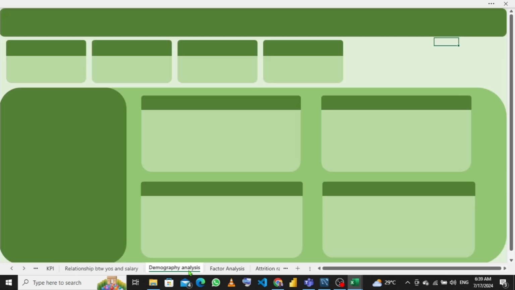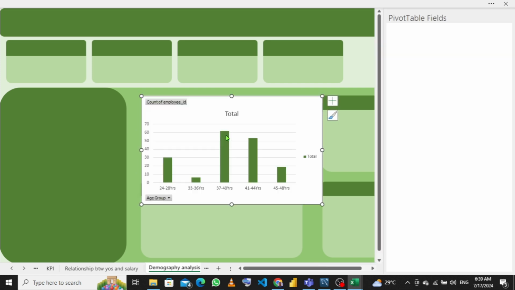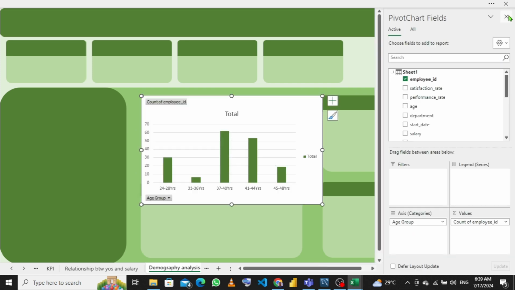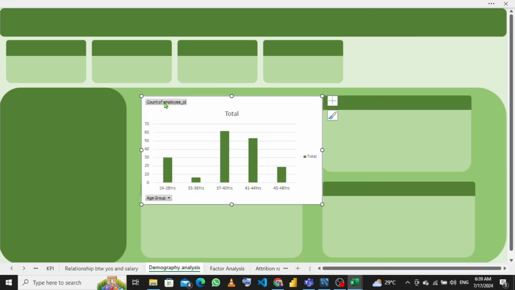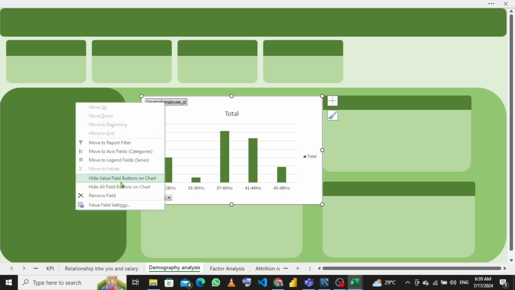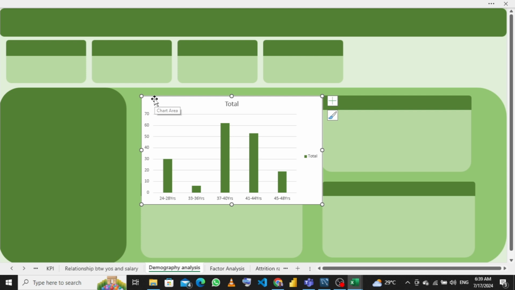Which is the demography. Select this and I'll click on Ctrl V. That is to paste. Ctrl V is to paste. So I'll right click here. Then I'll say hide all field buttons on charts. Now, if you right click on this, let me do Ctrl Z.